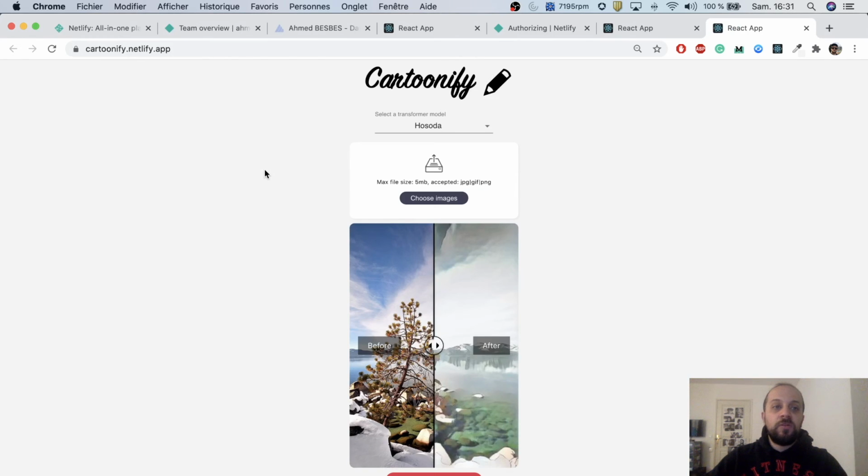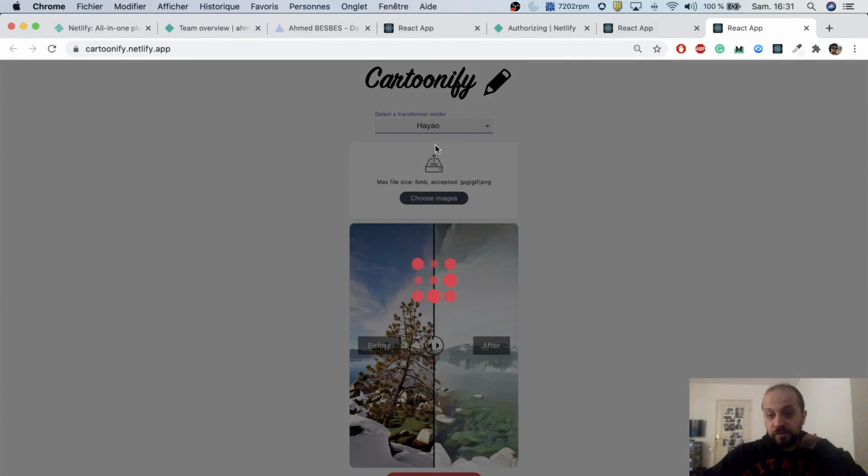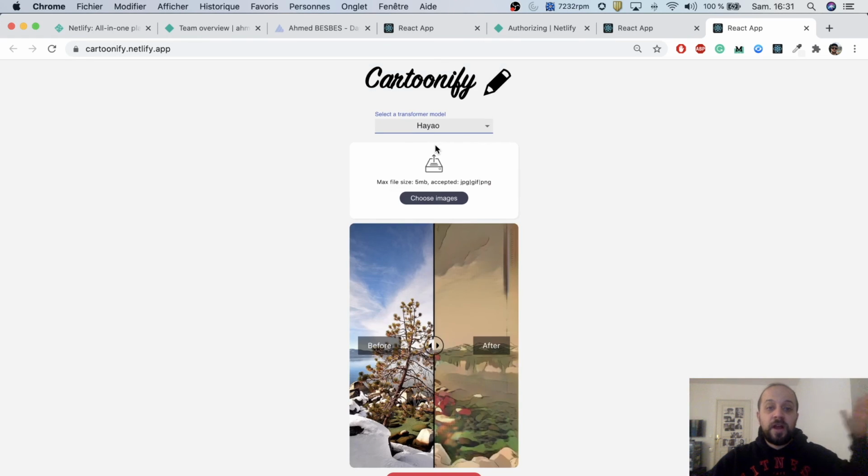You see now in less than 30 seconds, we have deployed our application. It's fully functioning. If I pick, for example, another style, I can see that this service communicates with my other service that is hosted on AWS. And as you can see, the URL is also secure, which is another great functionality of Netlify. So it's perfect for us.